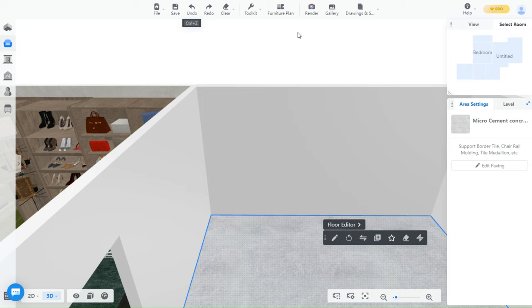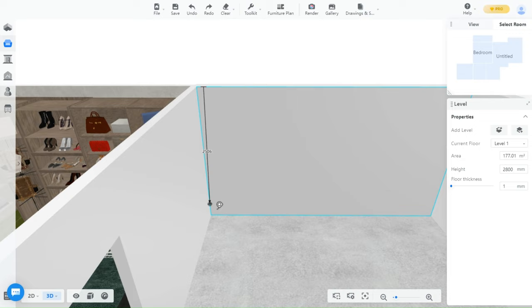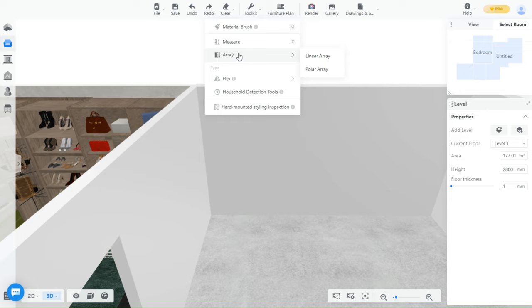Next we have Taping Measure, left click to drag and measure, and double right click to change the tool again. Array is a duplication of an object in a certain form or line. We use this for grass or trees, but you can use it however suits your design.